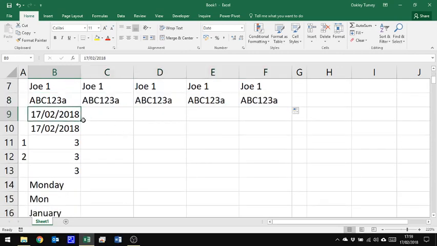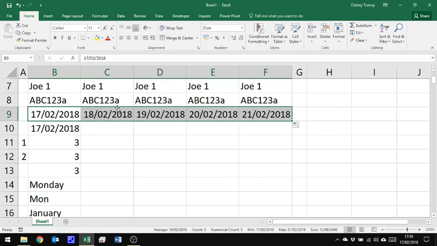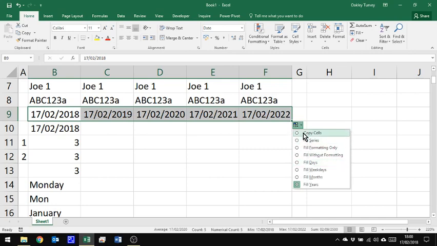What about a date? Well, when I drag a date across, it automatically increments the day part of the date. However, I could choose to say, let's fill the months in instead. And so now it's left the day part as the 17th, but it's incremented the month part of that. And obviously I could do years as well, or I could say just copy the days.